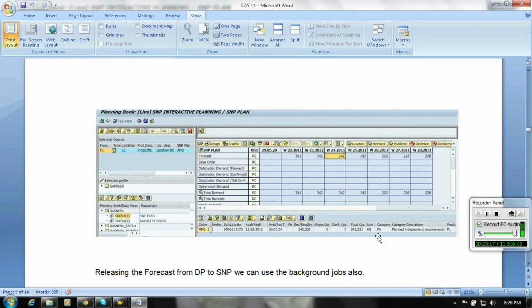And here you can see the category FA, the forecast data is represented by the category FA. And the results we can technically call planned independent requirements. SNP results are nothing but planned independent requirements. Whatever the DP forecast is in SNP, we can say PIR, planned independent requirements. And it will come as buckets in the quantity. If you double click on the quantity, you will see the order. So this is the reason SNP is the order series.